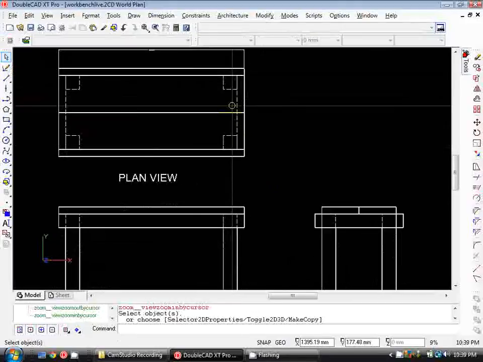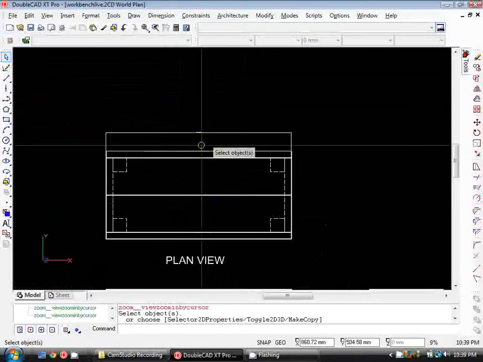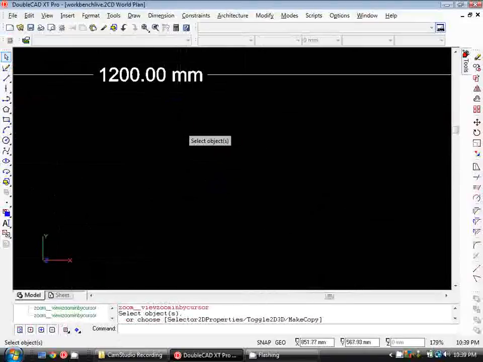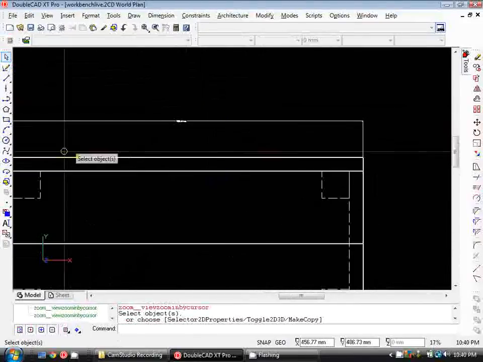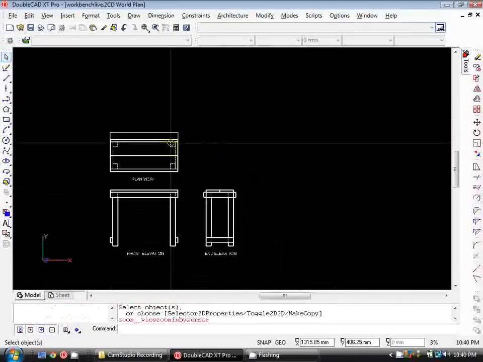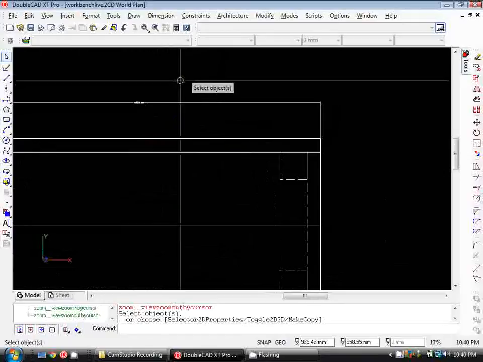Now you see that when I zoom out, that dimension text is way too small to be seen. So if I zoom into it, you can see it says 1200 millimeters, which is right, but the text is just way too small to be seen. So I'm going to show you how to set up a new dimension style.